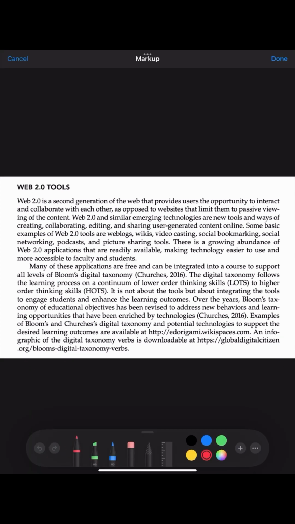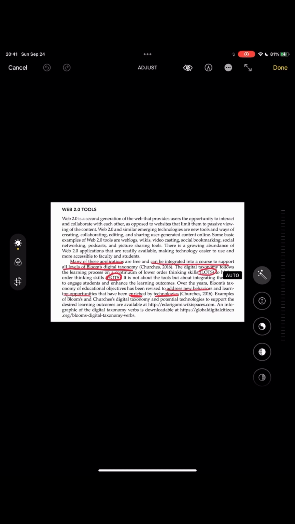All right, last snippet from this week's assigned reading. It says here, many of these applications are free and can be integrated into a course to support all levels of Bloom's digital taxonomy. This is really hitting at that these kinds of programs, something like Notability, can help with lower order thinking and higher order thinking, address new behaviors, learning opportunities, and learning can be enriched by these types of technologies. I really believe that with Notability.